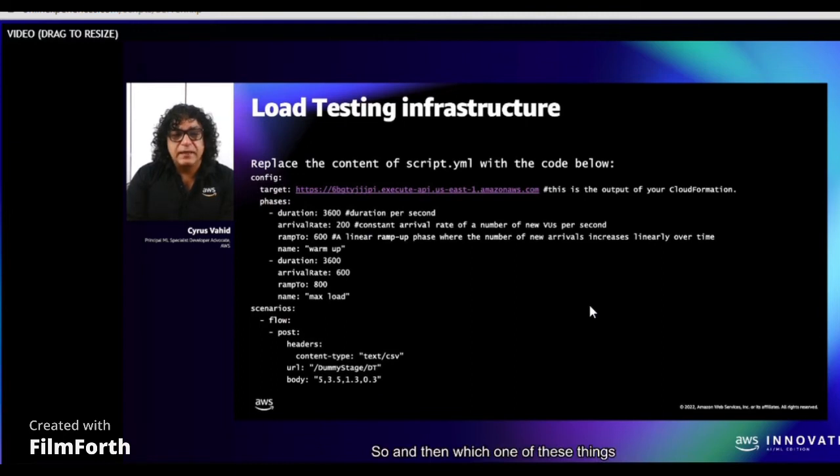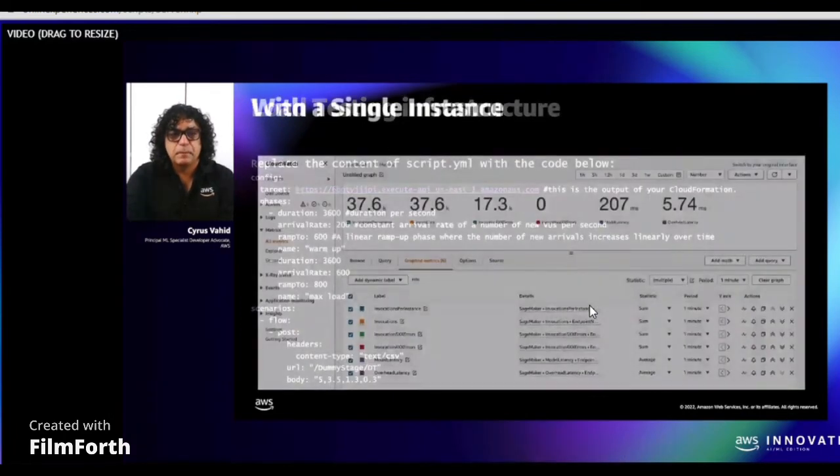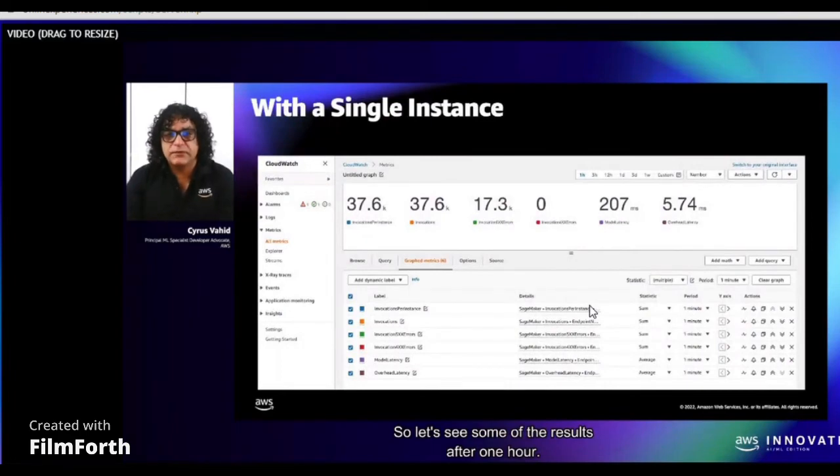Then, which of these things do we want to bombard with Artillery? From API Gateway, what we'll see is going to be something called DT. We do the POST. So actually, you see here we have a POST, and basically we're going to make a call to that POST. So let's see some of the results after 1 hour.